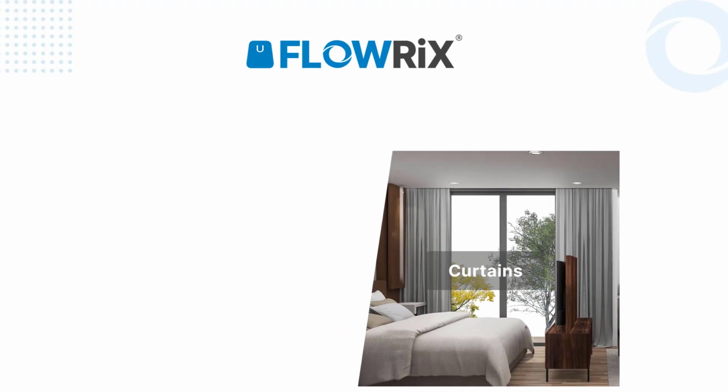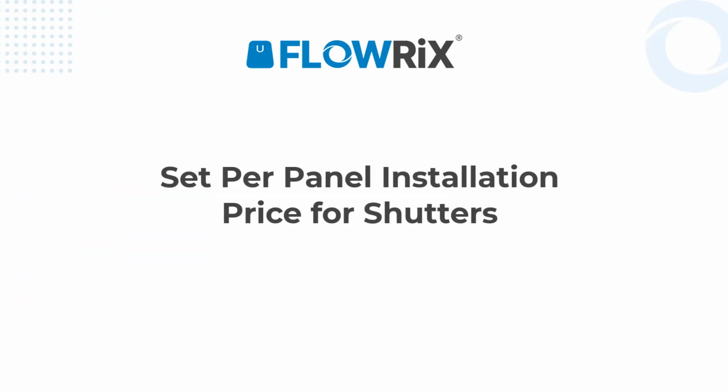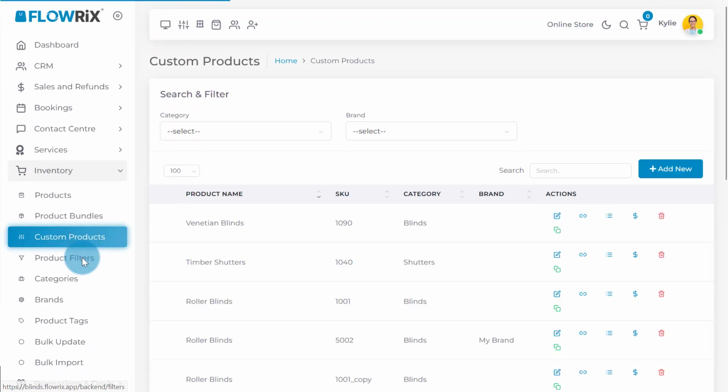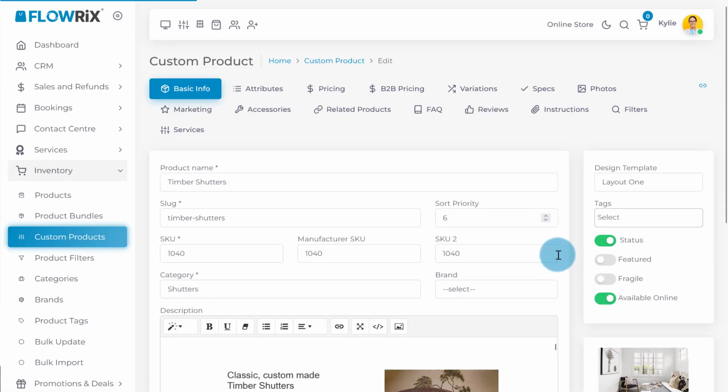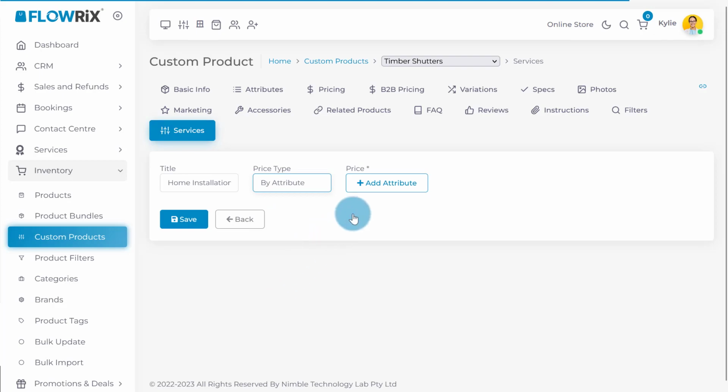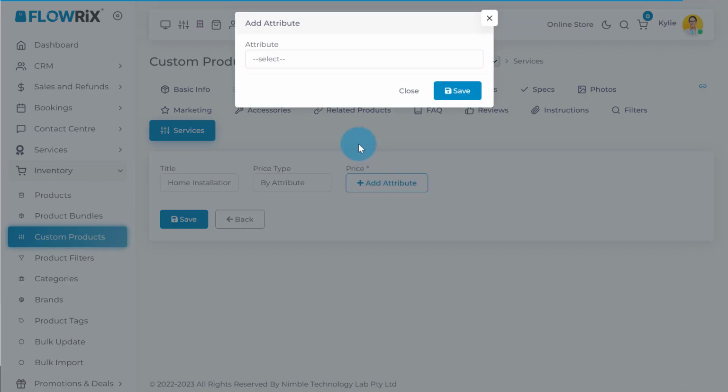In this video, I will walk you through steps to set per panel installation price for shutters. Go to Custom Products. Edit the timber shutters. Go to the Services tab. Select Price Type by Attribute. Click on Add Attribute. Select the number of panels attribute from the list.